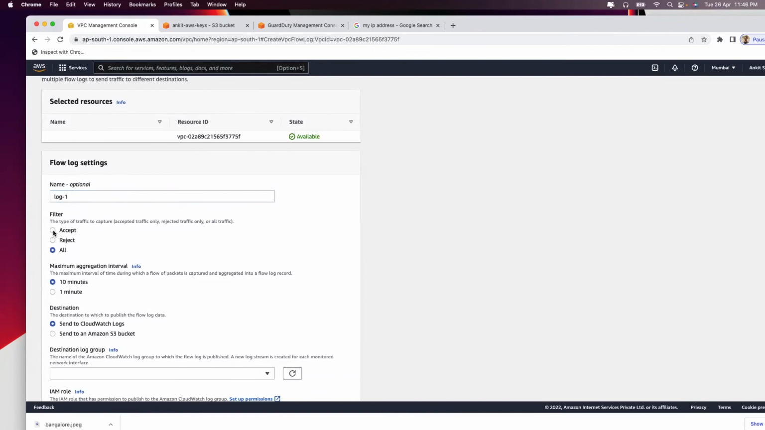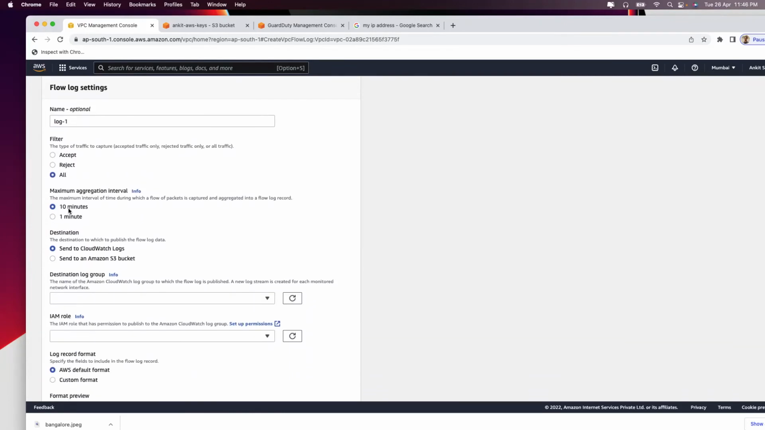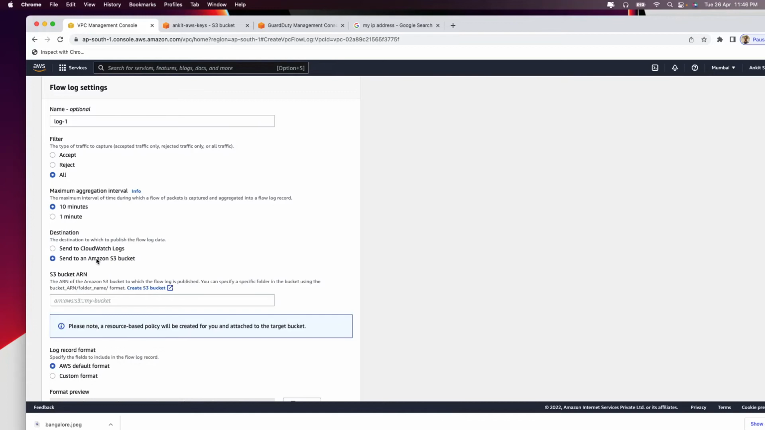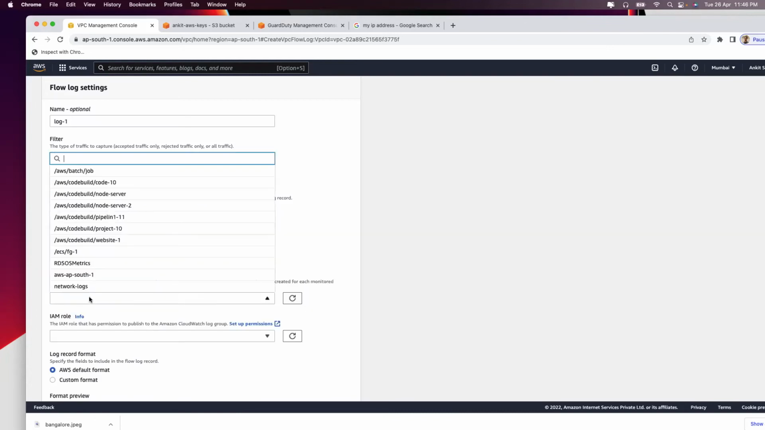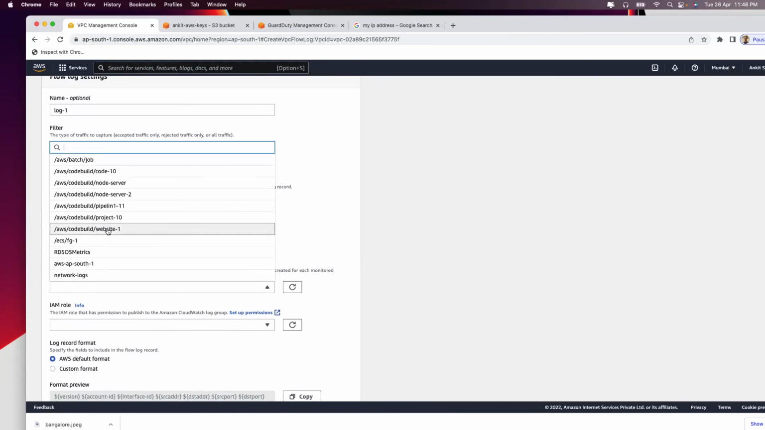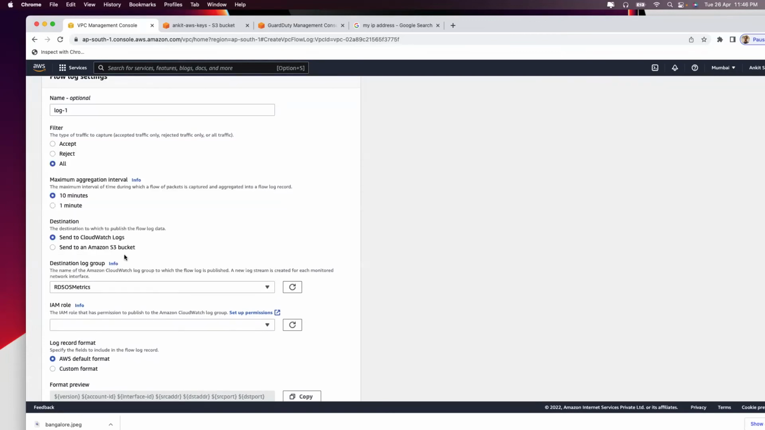You can select the accepted traffic, rejected traffic, or all the traffic. Aggregation, you can put whatever you want. The logs will either be saved inside your CloudWatch or inside your S3 bucket. If it's your S3 bucket, you can just go ahead and give the location of that S3 bucket. If it's a CloudWatch log, you can go ahead and give that. And if you have logs, like in my case, we have multiple logs, you can just go ahead and select that.